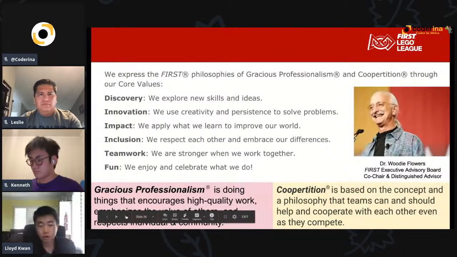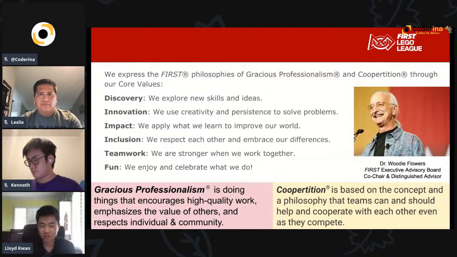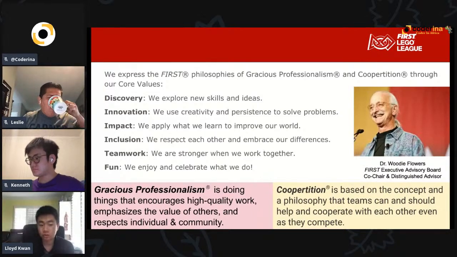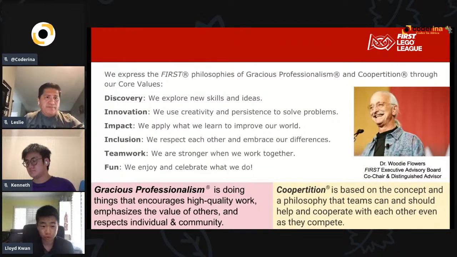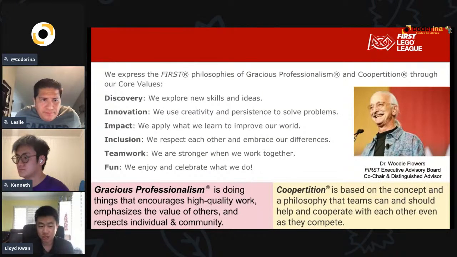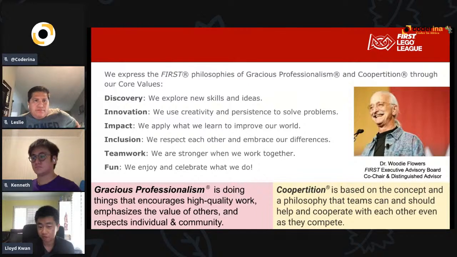So when we talk about core values, there's six. FIRST redesigned the core values a couple years ago, and now these core values are streamlined across all FIRST programs. The core values include discovery, innovation, impact, inclusion, teamwork, and fun.